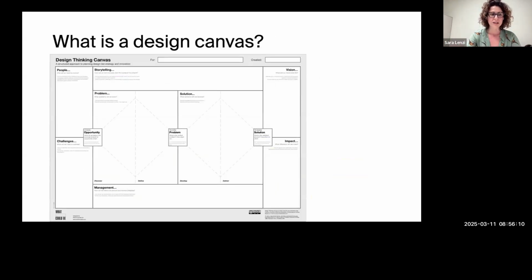And from all that, we said, okay, we have now all this information. How do we put it together in a tool that can be useful, that can be replicable in other contexts and by other people? And we decided to instantiate this research in a design canvas. This is what a design canvas looks like.